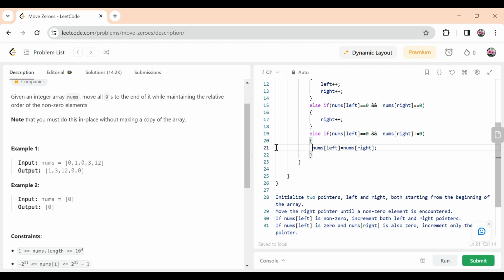So we have to shift, because our aim is to move the zero to the end and the non-zero values should be at the front. That's why we are assigning the right value to nums of left, because at nums of left we are getting a zero here. So we are swapping, or switching, the value from there.